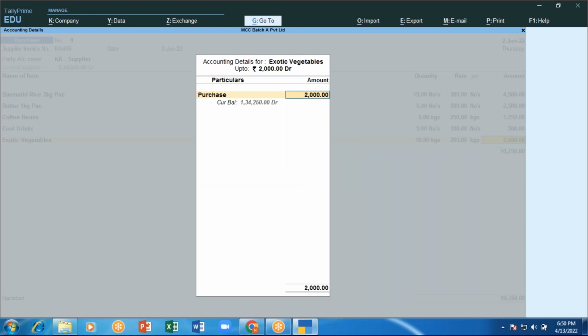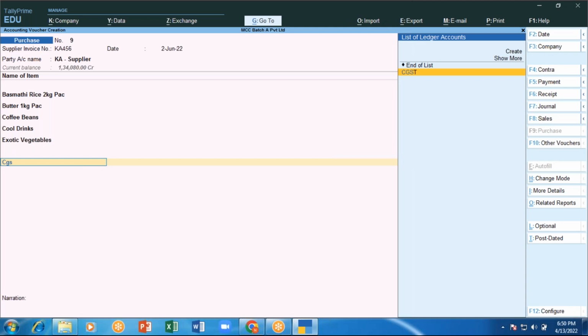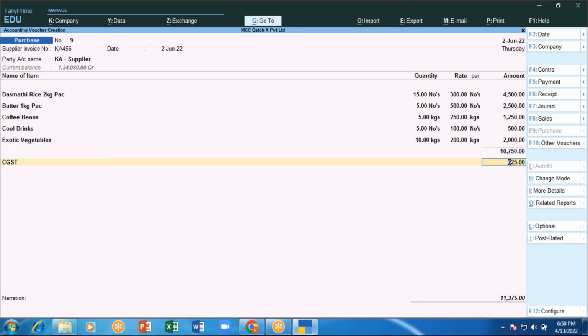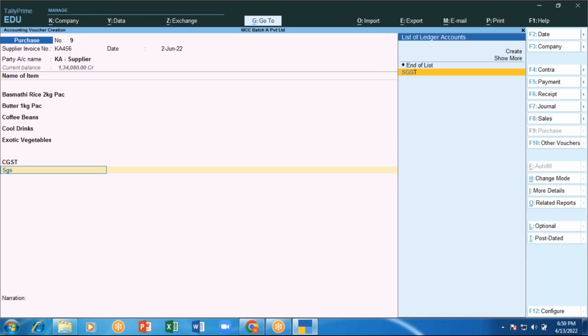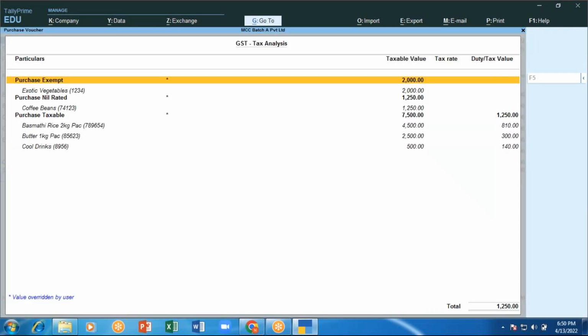Purchase exempt, I'll select, enter, and I'll accept. Now, when I come down to this, I'll select the CGST, SGST after this. Okay, it is getting calculated. Now, the next one, what we will see is, I'll just do an Alt-A for checking the tax analysis.